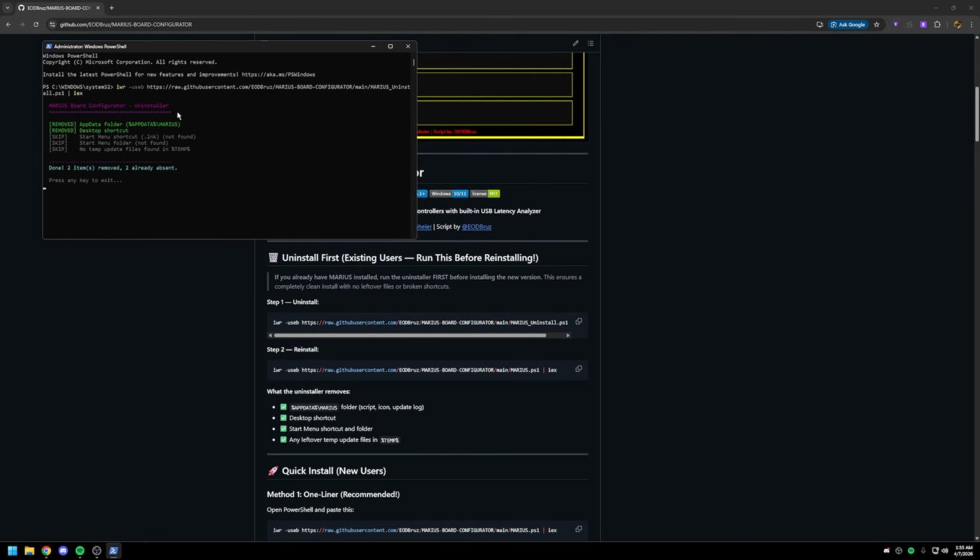Okay, so the uninstaller worked. This is the uninstaller. It's pretty basic. I don't want to make it too complicated, so people can just read the code if they want. Basically, it just removes anything that the program puts into your Windows install. So yeah, done. 2 items removed, 2 already absent. Okay, all good. So we continue, and then you can close it.